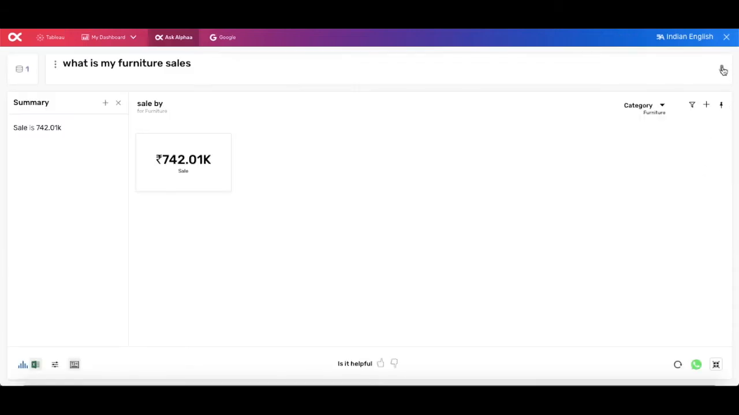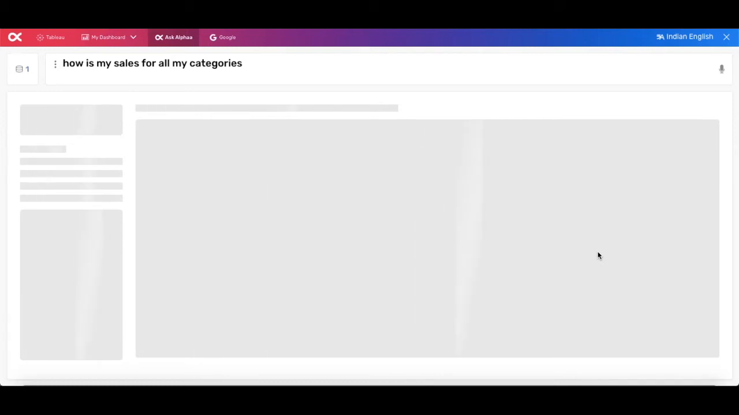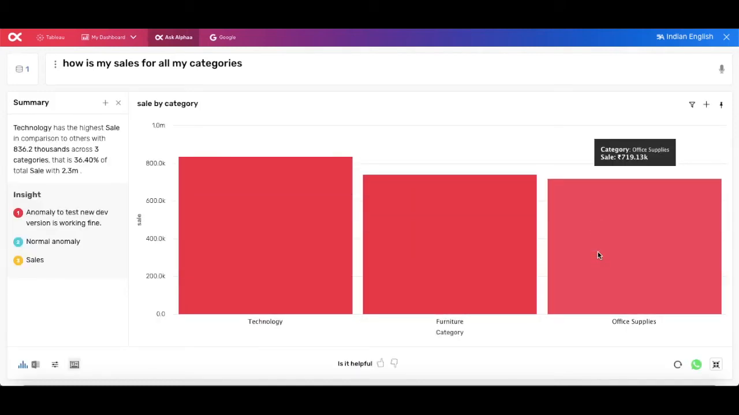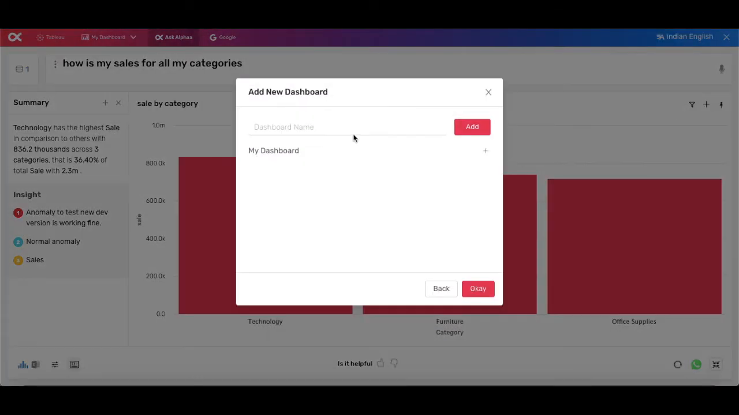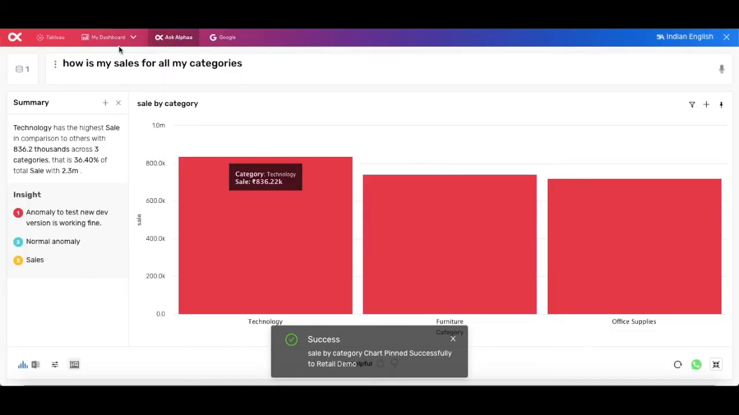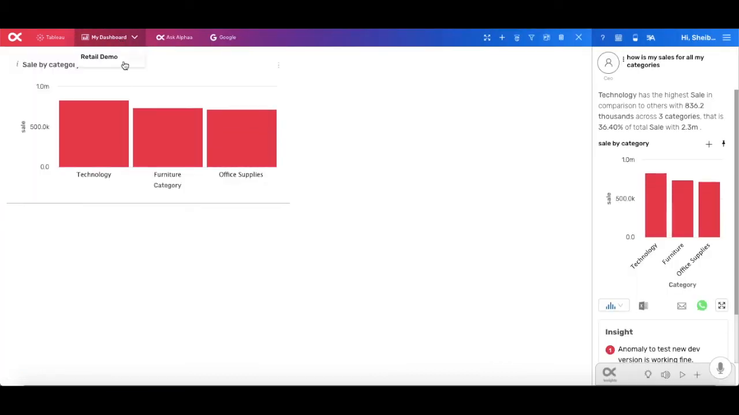I can then ask a follow-up question such as, how is my sales for all my categories? Wonderful. I see that technology has the highest sales, but that's a bit obvious. Let me delve deeper into what exactly is happening in technology. But before that, let me just pin this chart. I can also pin it to multiple dashboards and create my own. Wonderful. Now I can go back and see it happening over here.